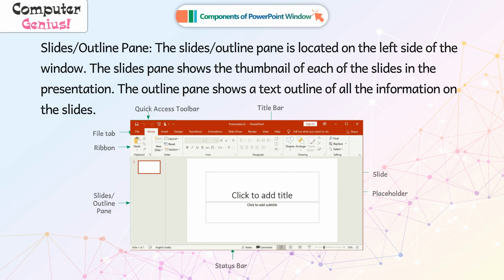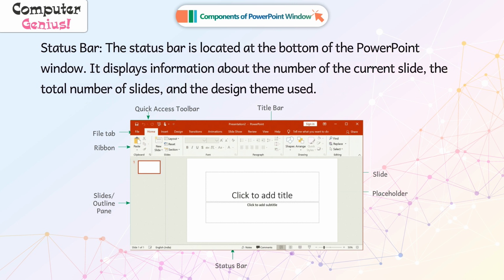Slides or outline pane. The slides or outline pane is located on the left side of the window. The slides pane shows the thumbnail of each of the slides in the presentation. The outline pane shows a text outline of all the information on the slides.